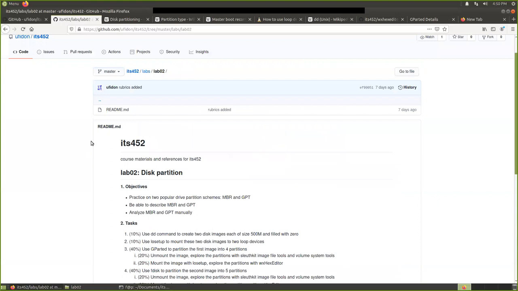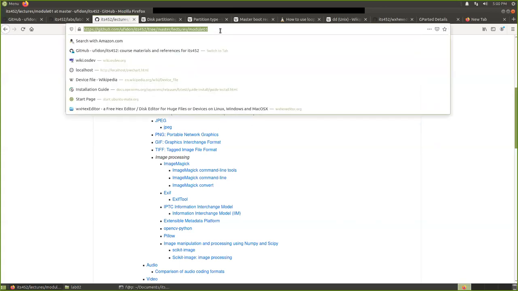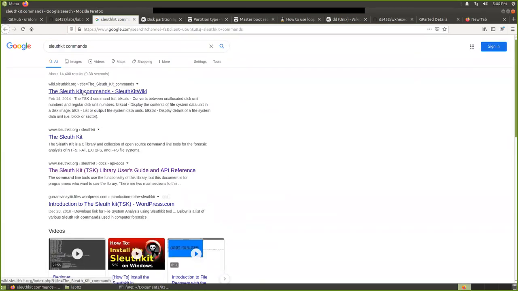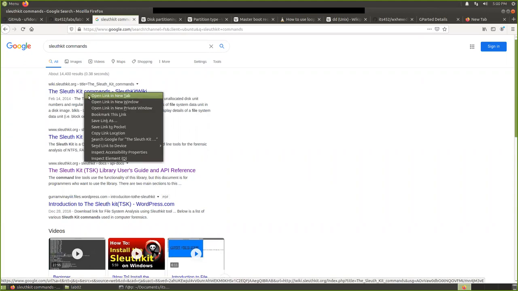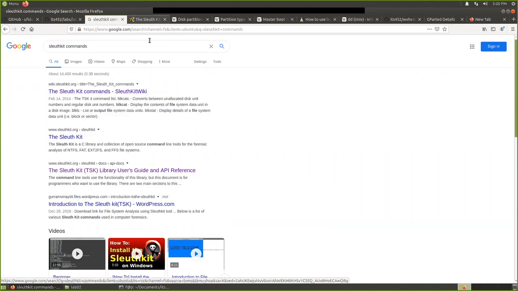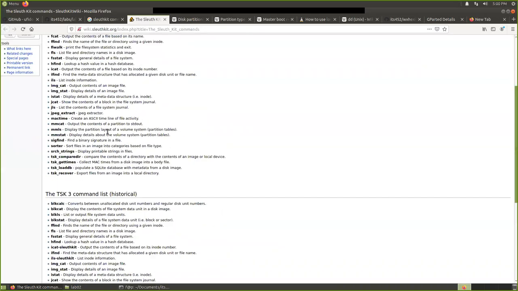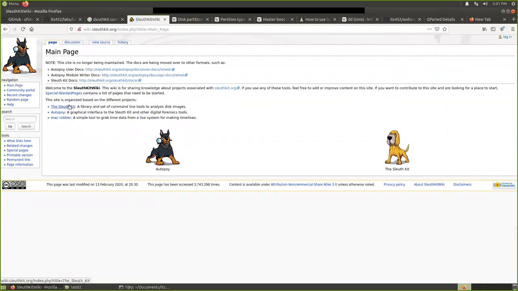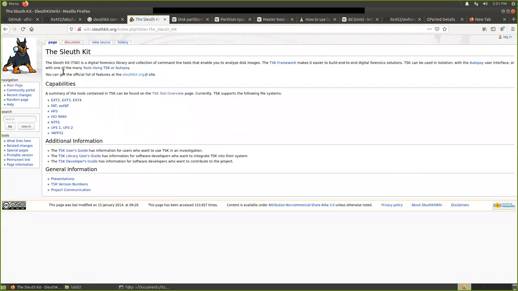Module one. The quickest way is we just type Sleuth Kit command. Go inside this Sleuth Kit wiki. Okay, you see the command list. Now let's go to its home page and see The Sleuth Kit. Then inside here, you can see the capabilities of this Sleuth Kit.